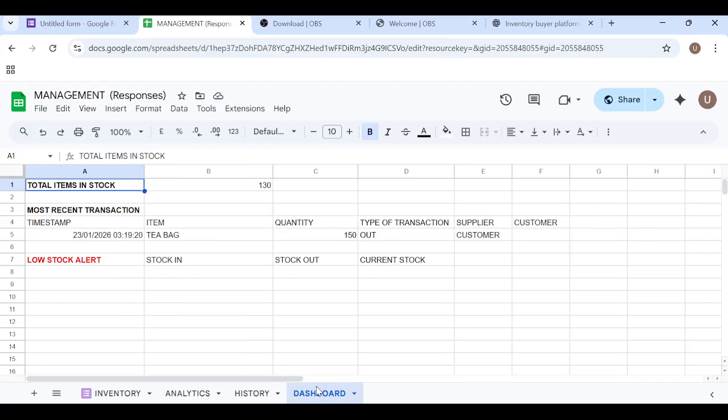And let's come to the dashboard. The dashboard here is a summary of everything. The first here is total items in stock. It's 130. So right now there are 130 items in your shop. And here is the most recent transaction. The last transaction made was tea bag. Quantity was 150, going out to a customer. Right. Yeah, going out to a customer.